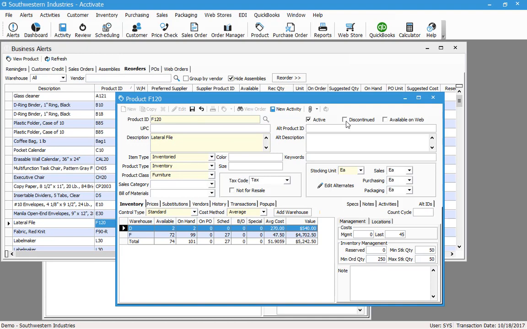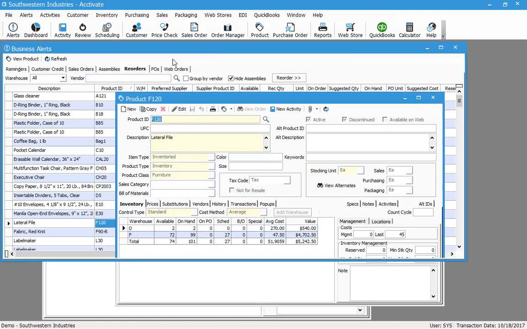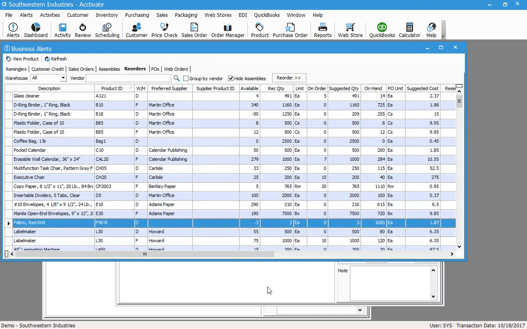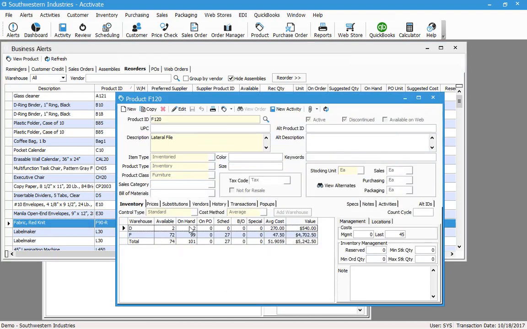So what I would do is edit, check the discontinued box, and then zero out all of these warehouse inventory management quantities. When you hit save and then refresh this window, F120 is no longer in the list because you have enough on hand to cover sending 2 of these out to your customer from the D warehouse. If you have multiple warehouses, you would just do that same process across all of your warehouses.